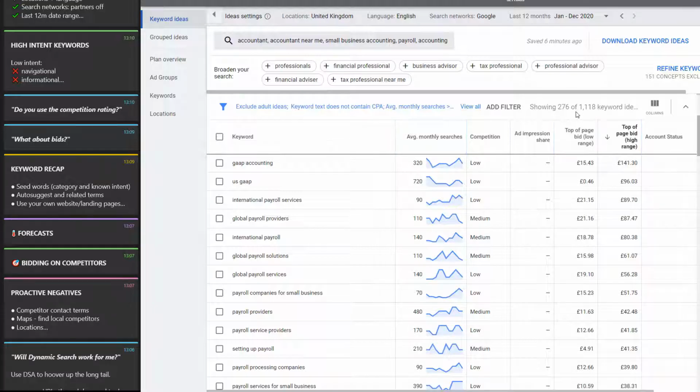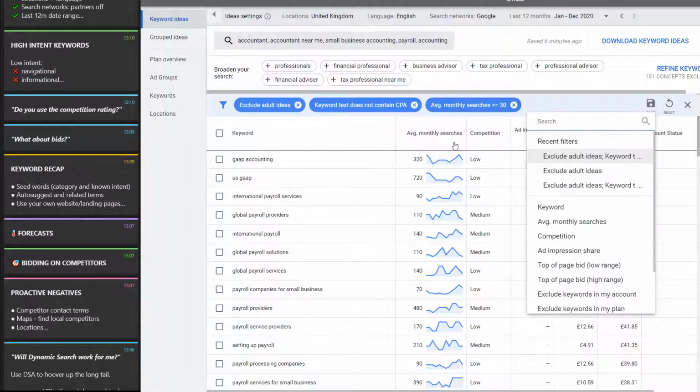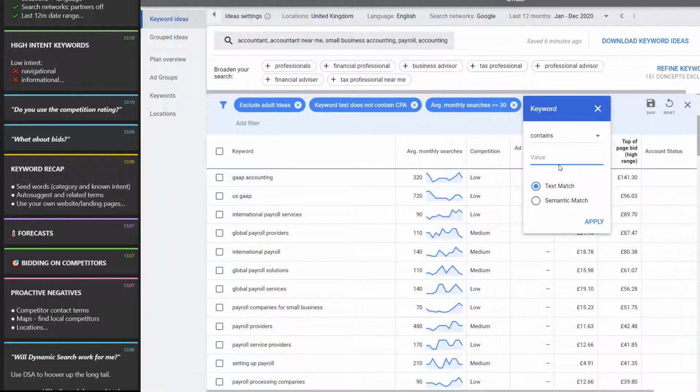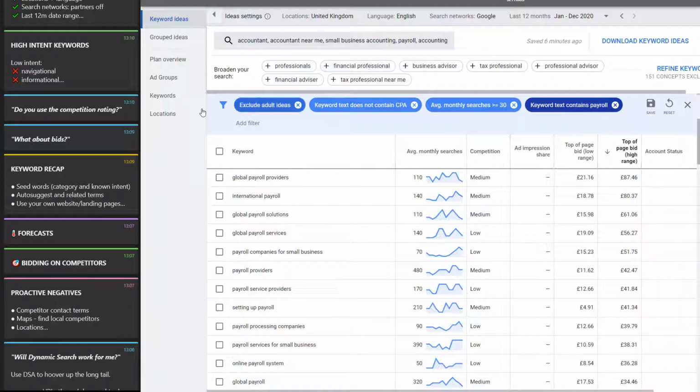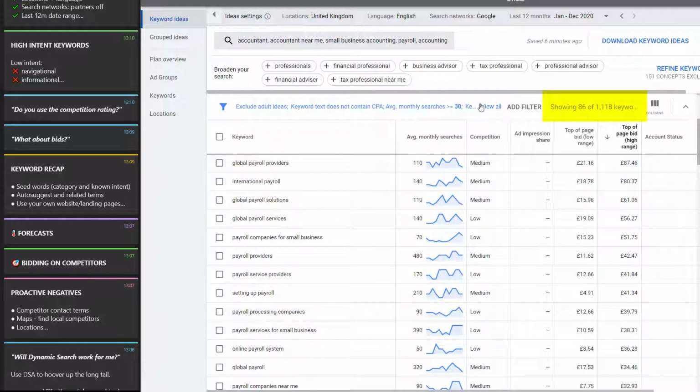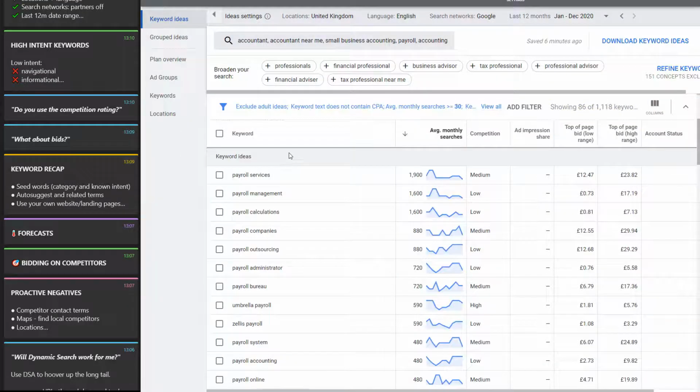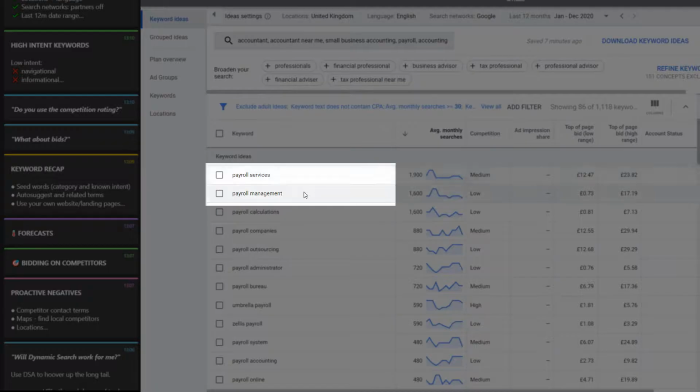But again, we're still at 276, so let's add some more keywords. We're interested in payroll, so let's do a keyword contains and payroll. Let's weed this down a bit. That drops us down to 86. That's a bit more like it. Okay, so if we're looking at high volume stuff, we've got services and we've got management.